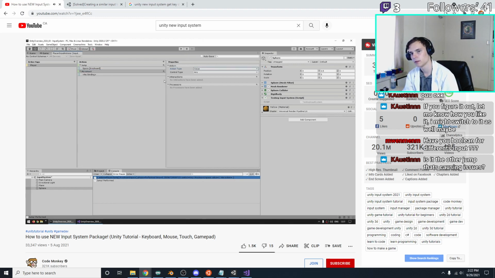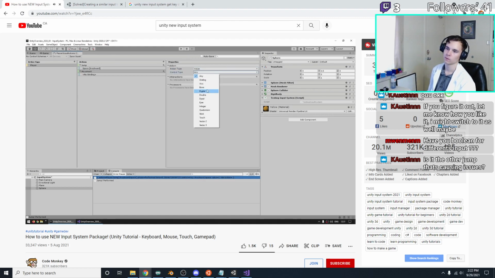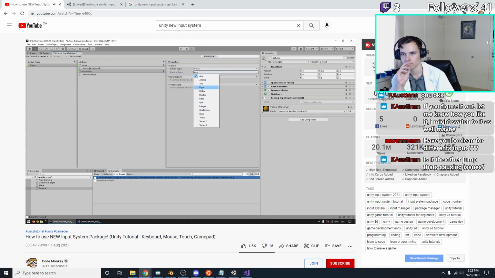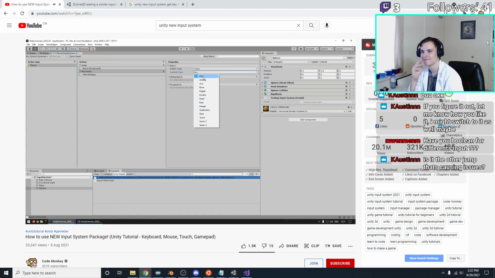Okay, so this is our action. Then over here for the action type, this is not a button, so we're going to use value, and then you can see a field for the control type. So this is if you want to limit it to a specific type, like for example, only allow D-pad or analog inputs or anything, or you can also go with any if you're not entirely sure. But in this case, we do know that we want movement, which means that we want an X and Y axis, so let's go with a simple Vector2.